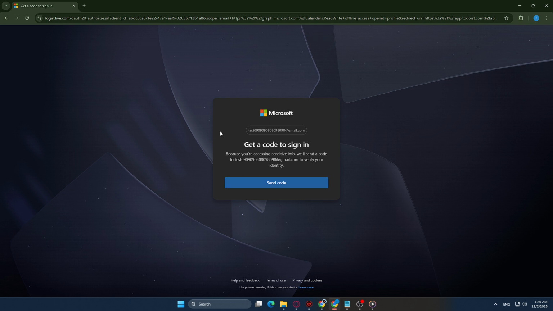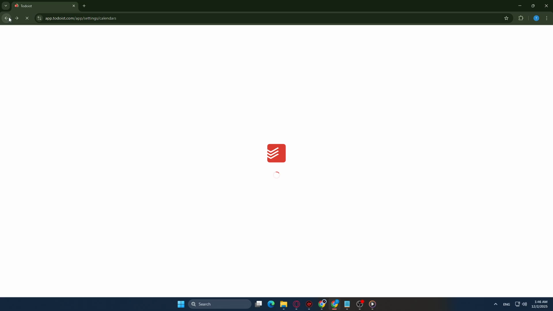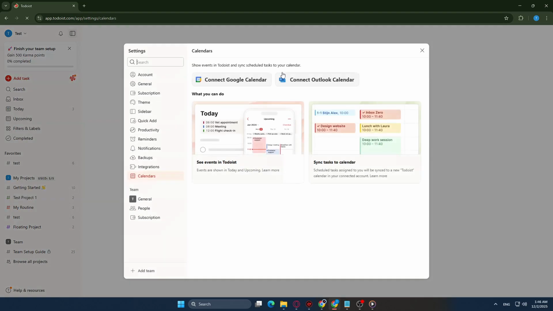From here, your Todoist tasks with due dates and times will begin appearing in Outlook as calendar entries, and changes you make will reflect back and forth. This is especially helpful if you plan your day in Outlook but prefer to manage tasks in Todoist, because both views stay aligned. A couple of quick tips to keep everything running smoothly.